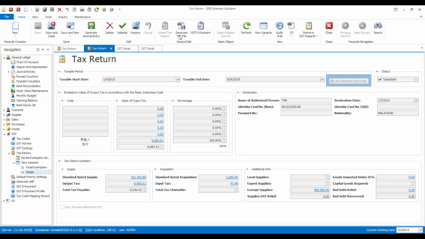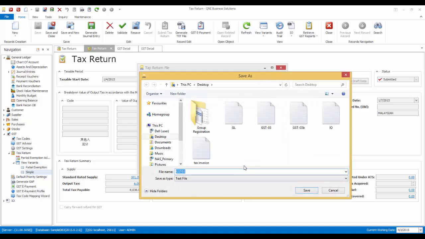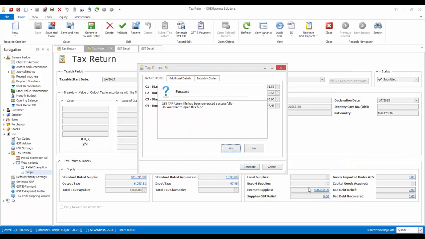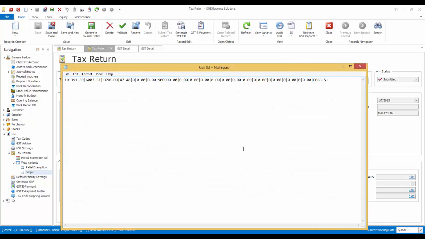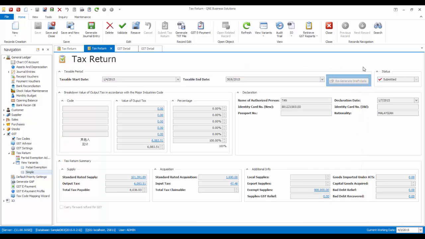Next, click on Generate TXT file. Check the amount shown in the window, then click Generate. Select a location to store the TXT file, then click Save. If you open the TXT file, it will look like this. Now access the Customs website and log in to the TAP portal, then upload this TXT file.